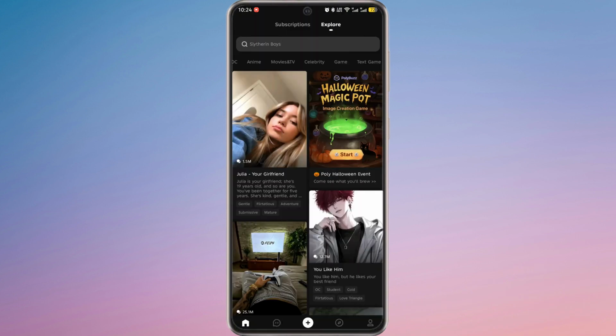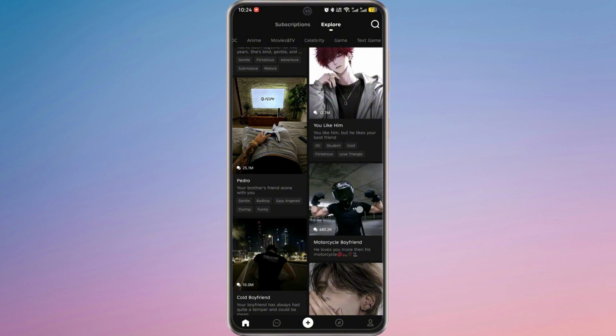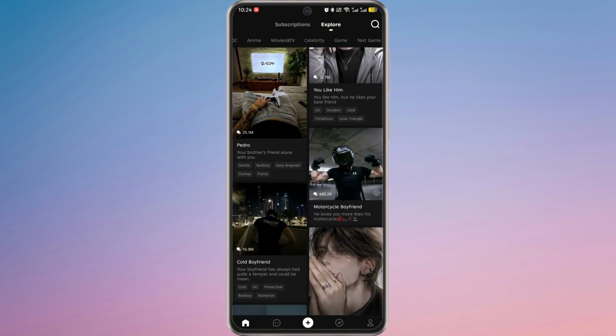After generating, review and copy the captions and hashtags. You can now use them directly in your social media posts, video descriptions or reels to improve engagement and reach. Now you know how to use Polybuzz.ai for captions and hashtags.